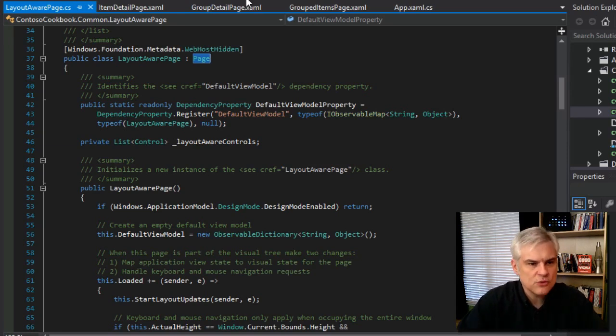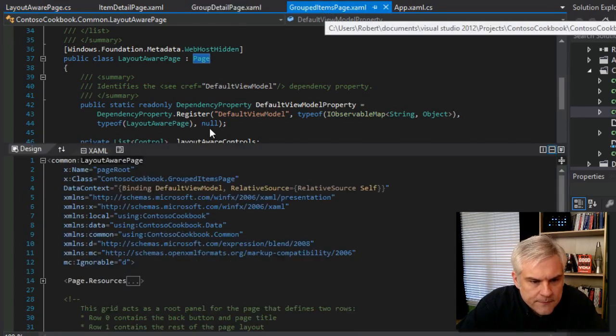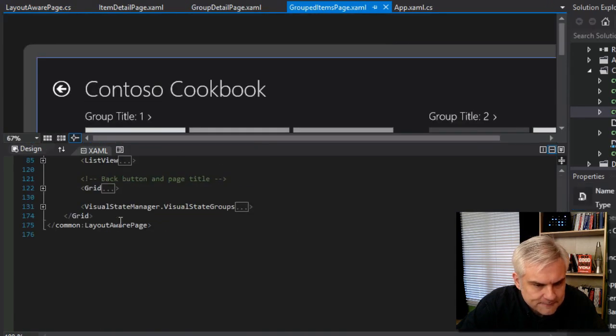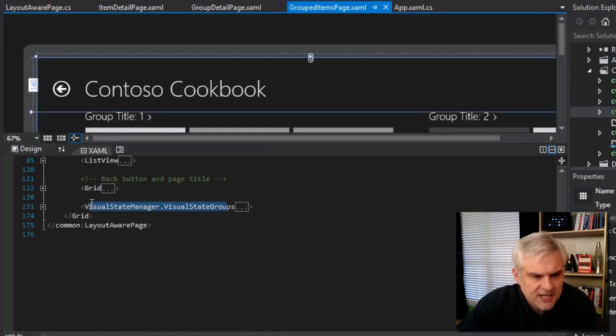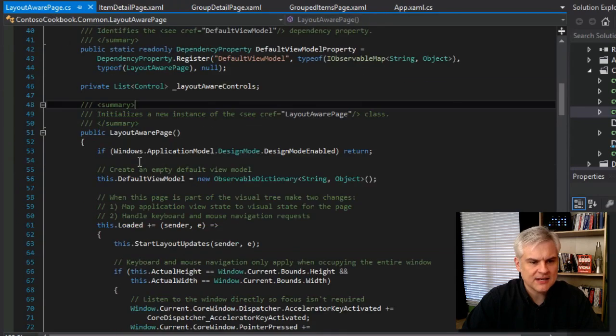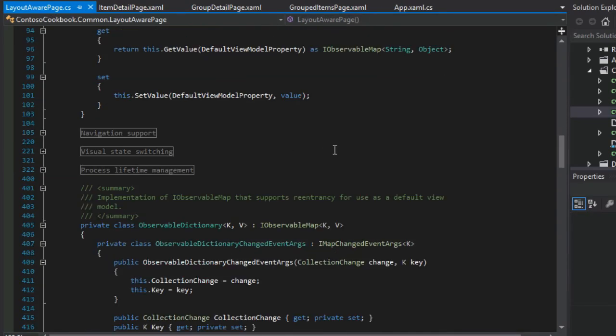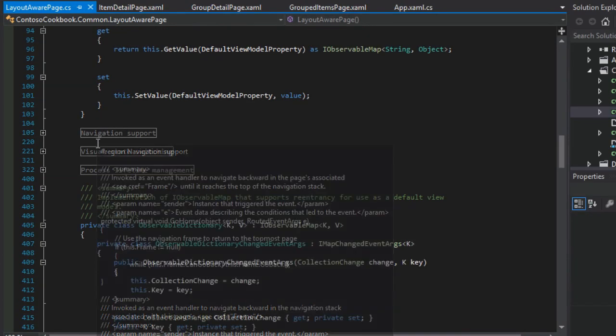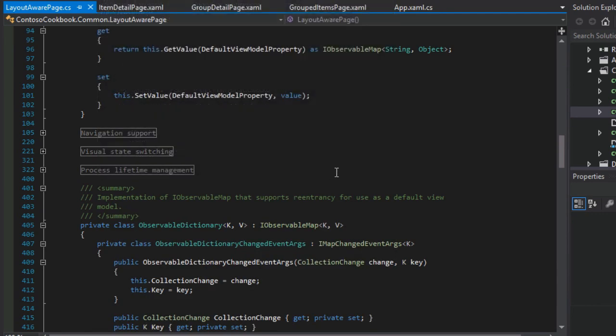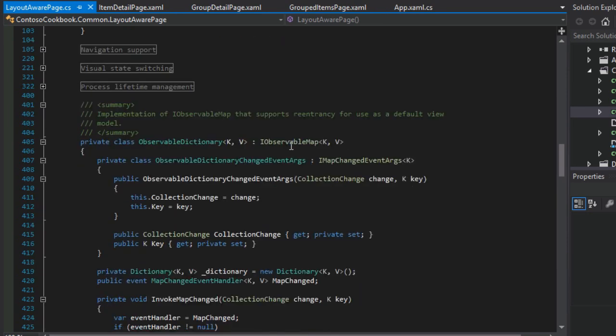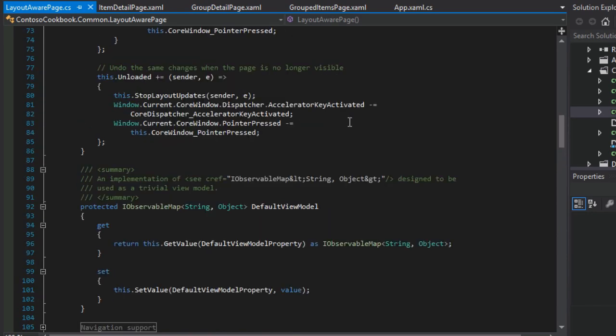But it has something to do with, if we scroll all the way down here, this visual state manager, and we'll get to that again in just a second. But the layout aware page also has, if you look throughout its body, some other things too in these rolled up areas, all right? And one of them is called navigation support, visual state switching, process lifetime management. It also has something called a default view model.